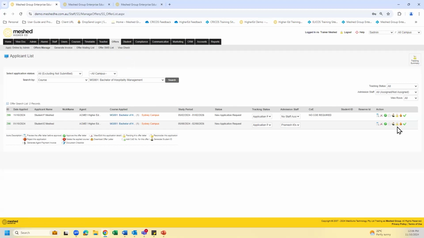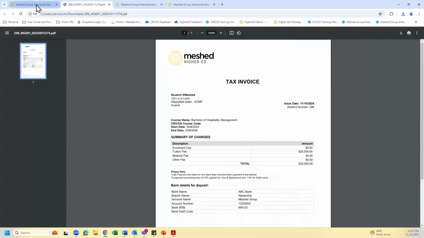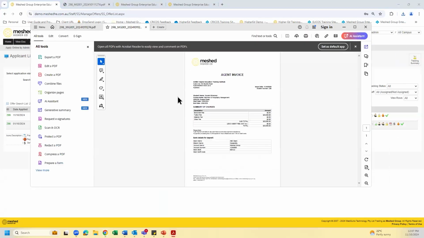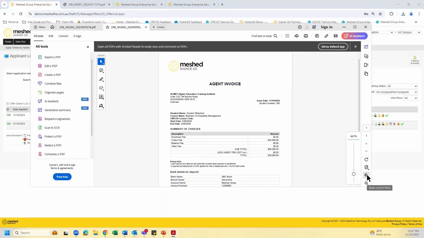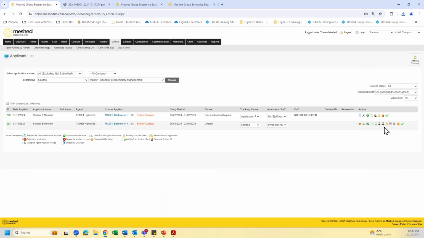Okay, so on this part, besides the download icon and the two ID icons, you can also generate some student invoices, as well as agent invoices. Once you have generated these invoices, obviously you can then use the email icon to actually send the invoices over to them.